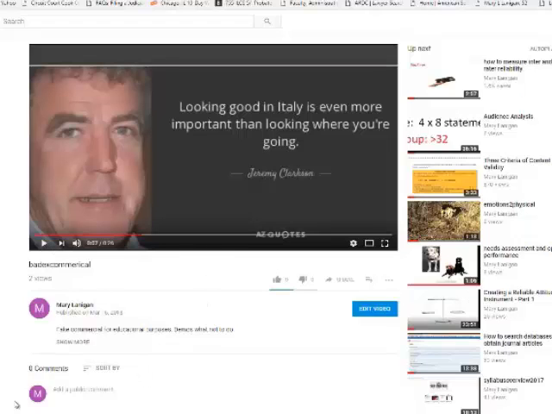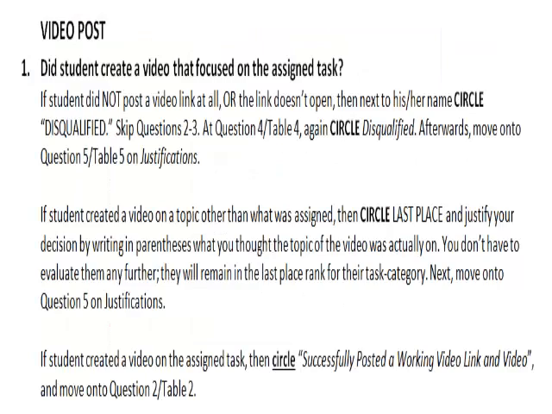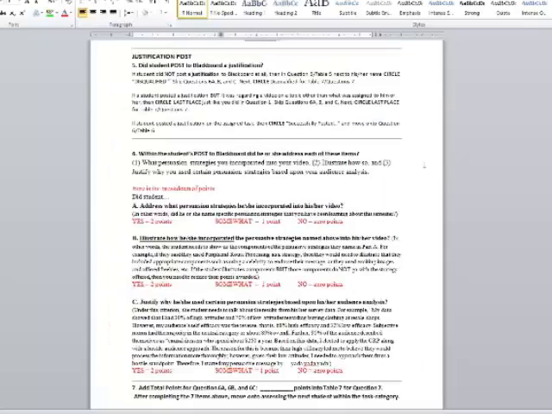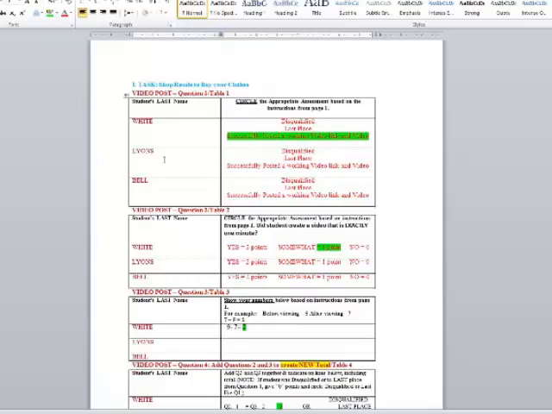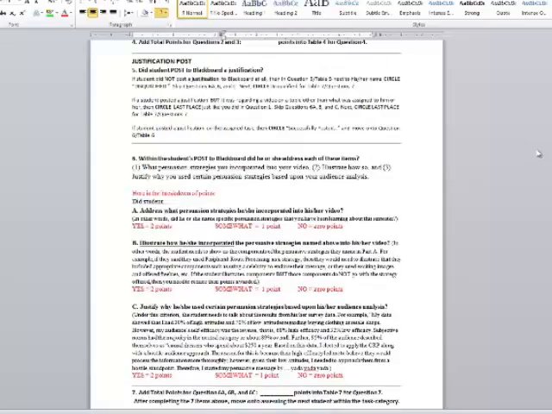The task assigned to this student was to convince people to shop resale. So this student will actually get a last place ranking. So we're going to go down to the table, and here for him we're going to highlight last place, because while they created a video, they did not do it on the appropriate task. So they get a last place rating.